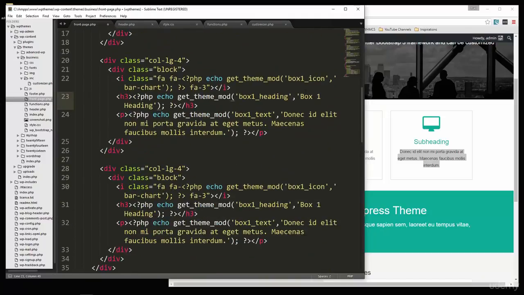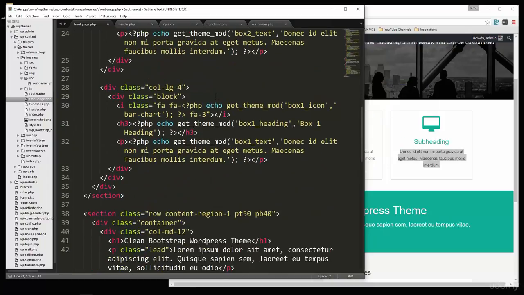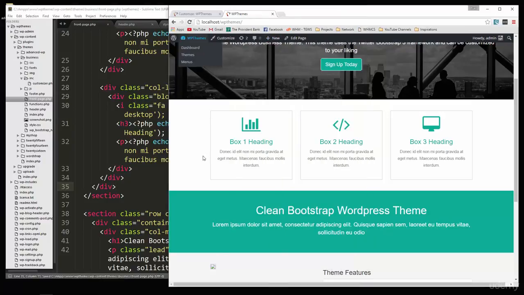Now what I'm going to do is copy this block div, and then we'll replace these two, and change a couple things. This one is box 2, so we'll change that. For the default for the icon, I'm going to change it to code. This one down here is box 3, and we're going to change the default icon to desktop. So let's go ahead and reload.